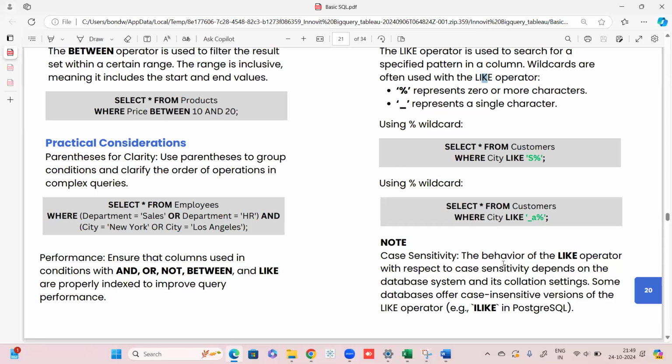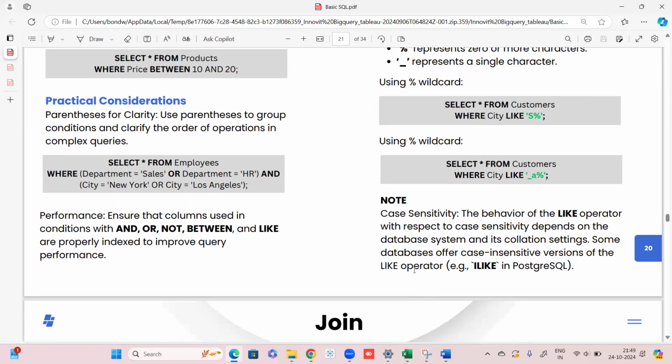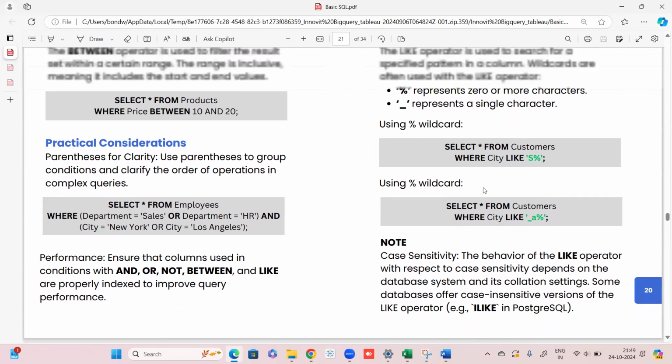Now remember, this is case sensitive. The behavior of the LIKE operator with respect to case sensitivity depends on the database system and its collation settings. Some databases offer case-insensitive versions of the LIKE operator. Okay, this I will explain in the very end. Ignore this note for now. Let's understand the use of this percent wildcard.